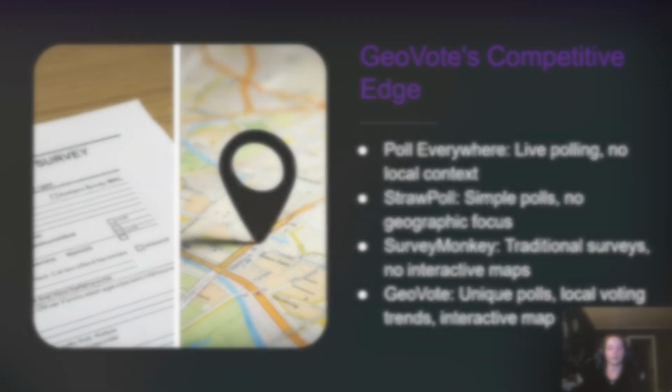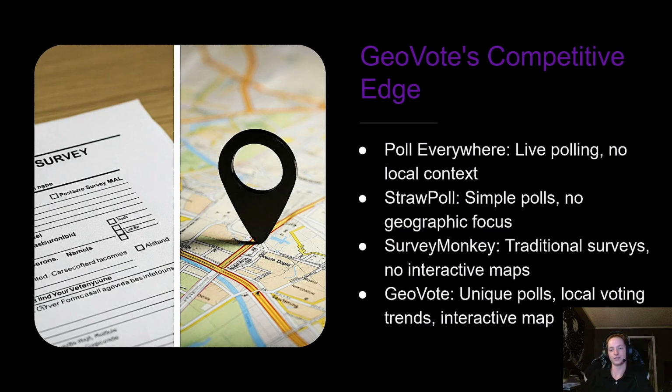All right, let's start talking about competition. So GeoVote's competition involves Poll Everywhere, which has live polling but no local context, Straw Poll, which has simple polls but no geographic focus, and SurveyMonkey, which has traditional surveys but no interactive maps. And that's where GeoVote comes in, because we have unique polls, local voting trends, and an interactive map. So let's go ahead and pass it off to Jacob.